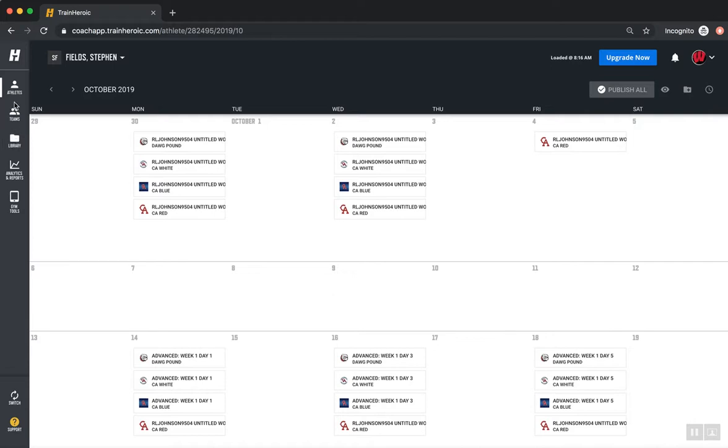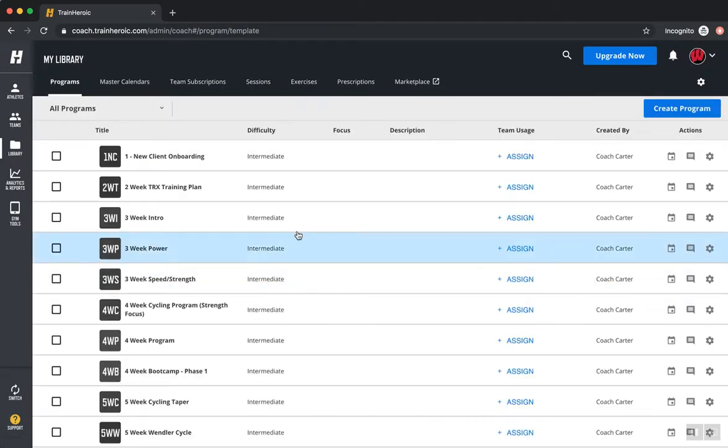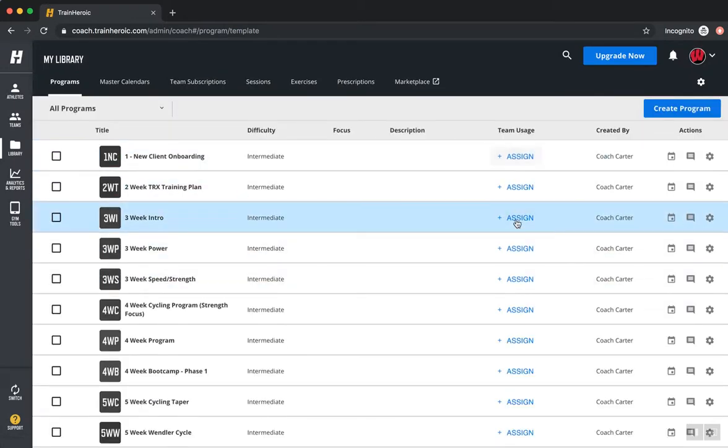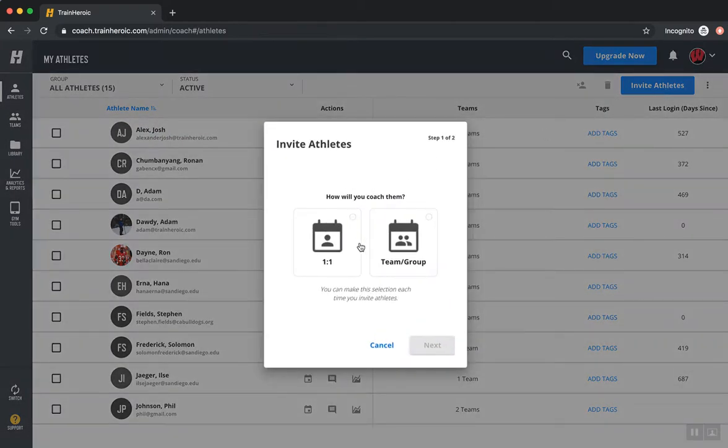Really quickly, just to recap, Coach, where you're really going to start in programs is to build out your generalized programming, which you can then assign to teams or directly to individual athletes. The next thing we want to do, Coach, is get our people involved. So we're going to invite them using the Invite Athletes button in the Athletes tab. I can invite them one-to-one, which means they'll show up here in the Athletes tab, Coach, or I can invite them directly to those teams we talked about.